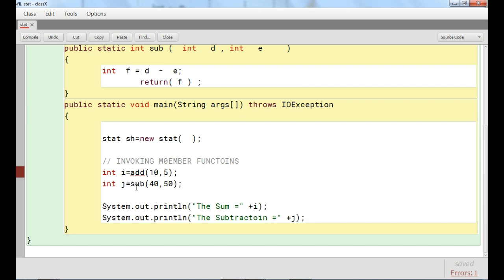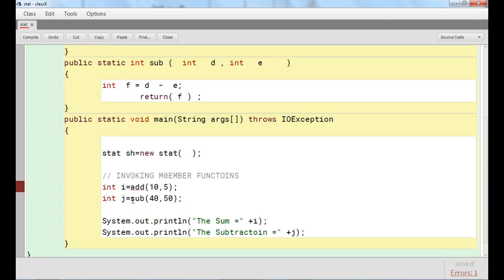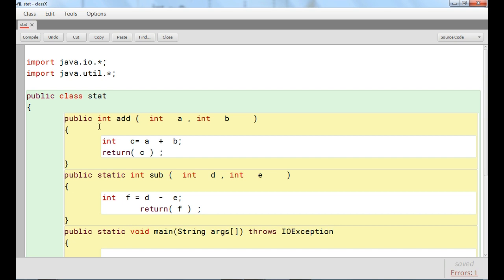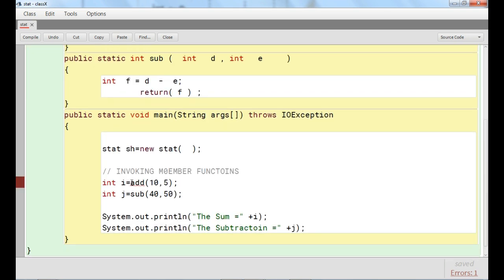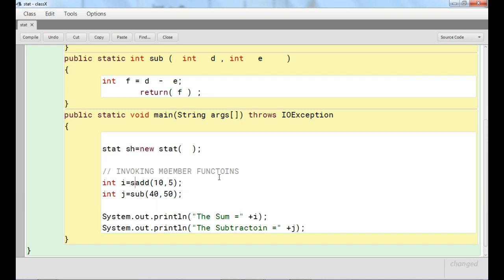For the sub function, the static keyword is there. That's why no need to use an object for invoking that function. When it comes to the add function, there is no static keyword in this add function. So we need to use an object. My object name is sh dot add. When I compile my program, the class has compiled. I hope you have understood.